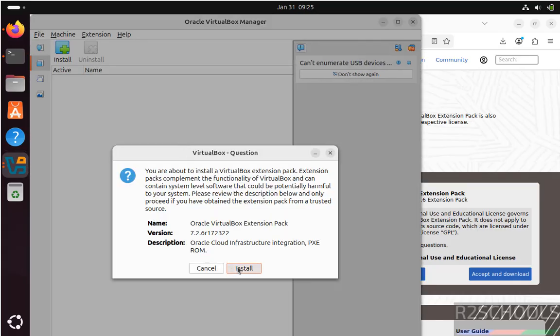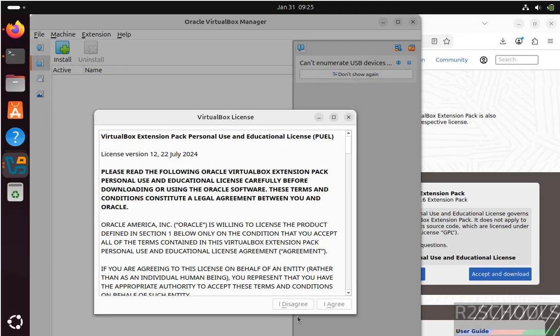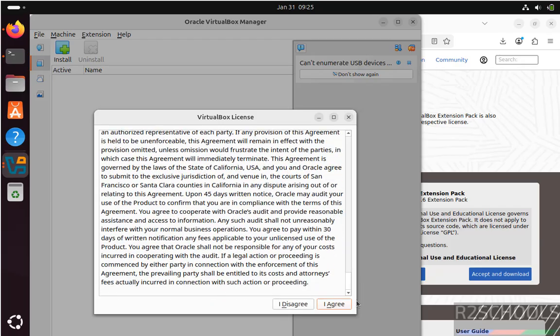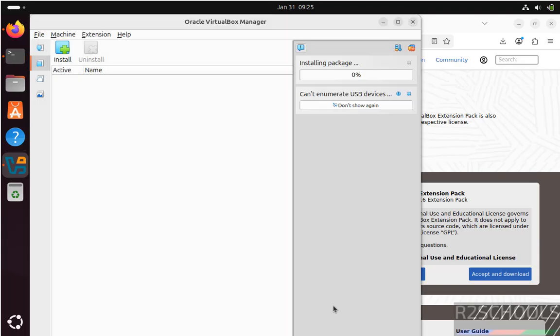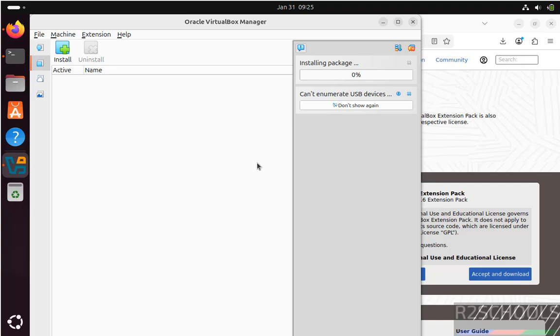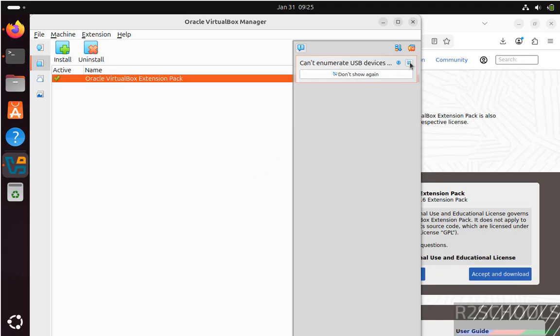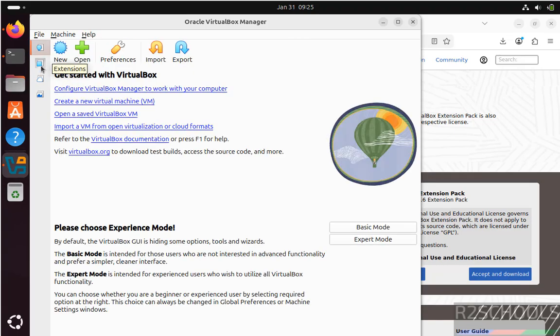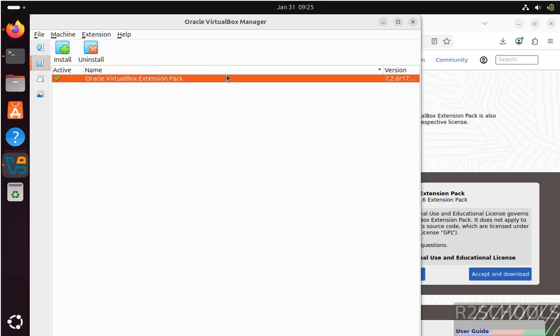Select this, Install. See, this license agreement, I Agree is disabled. So scroll down up to the bottom. See, here we have the I Agree. Click on it. Provide the password of the root account or sudo user account. Then click on Authenticate. See, it is installing. See, we have successfully installed. Close this one. See, here in Extensions we have the VirtualBox extension pack.